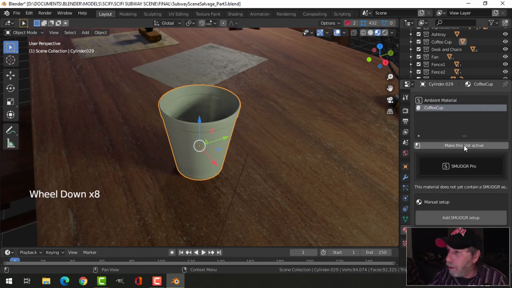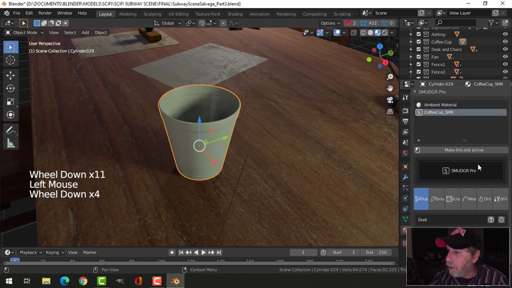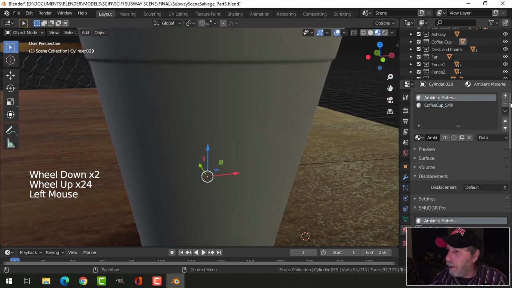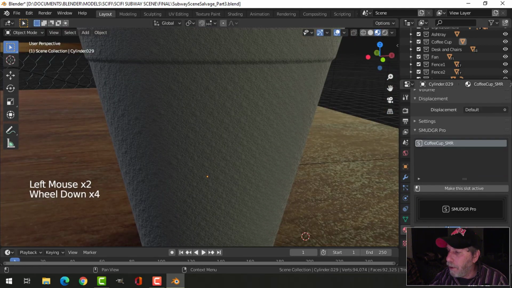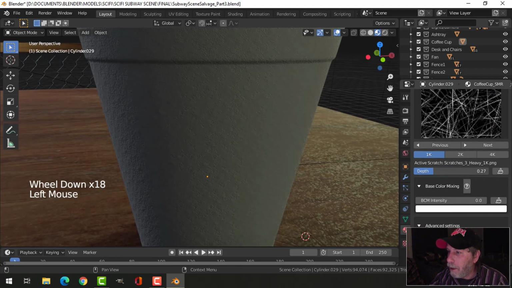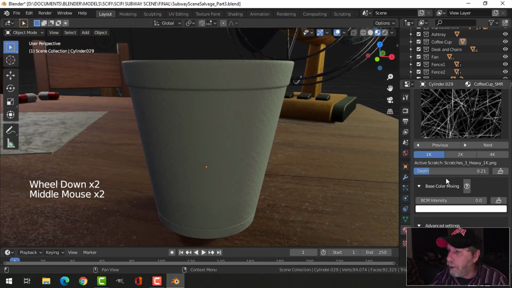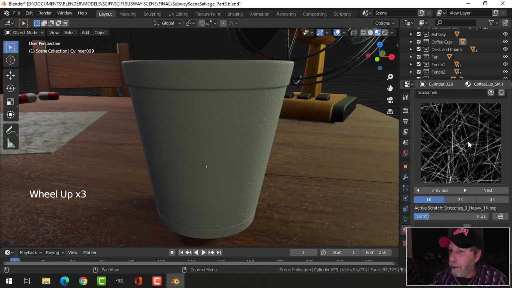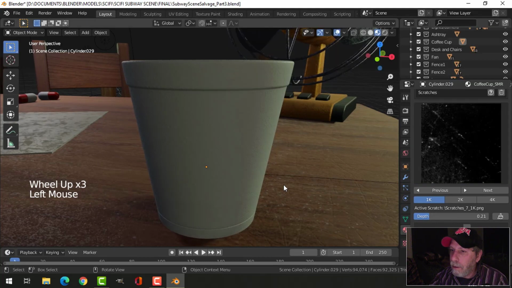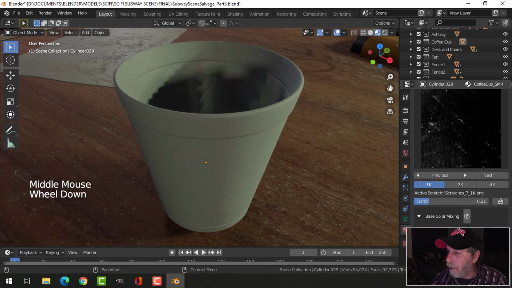What if we were to add a Smudger setup and just add scratches to this? Let's get rid of that one, and then we'll have our scratches. Let's get rid of this. There. Just to give it a little bit of texture. All right. And I think I like that.